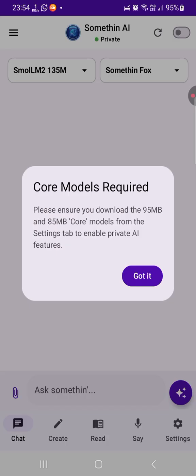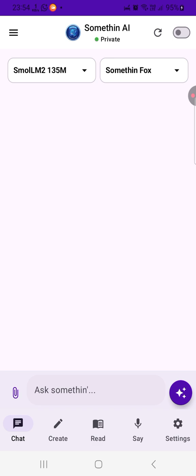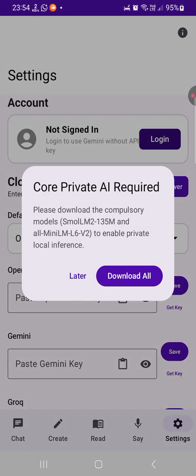Say continue. And now this is the important part. Just read this. Core models required. Says please ensure you download the 95 MB and 85 MB core models from the settings tab. So to enable private AI features, just say got it and go to settings immediately. Don't do anything, just go to settings.